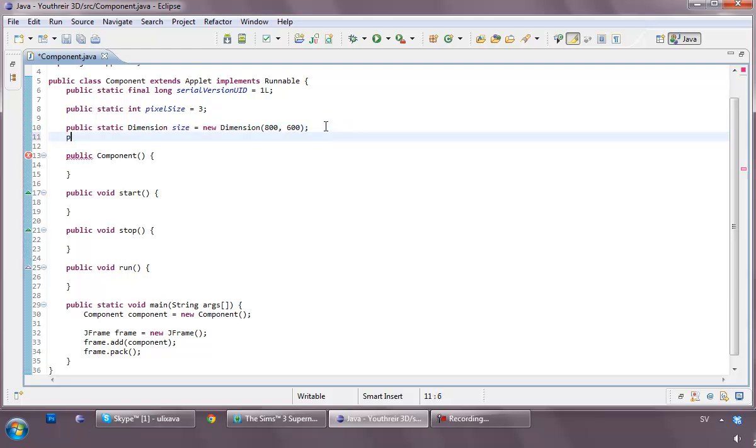So I'm going to create a dimension, which I usually call pixels, or pixel size. I'm going to call it pixel, which looks better. It equals new Dimension, and we're going to set this to size.getWidth, divided by the pixel size. So it gets the size of 3. Basically every pixel in there is now going to be 3 pixels.